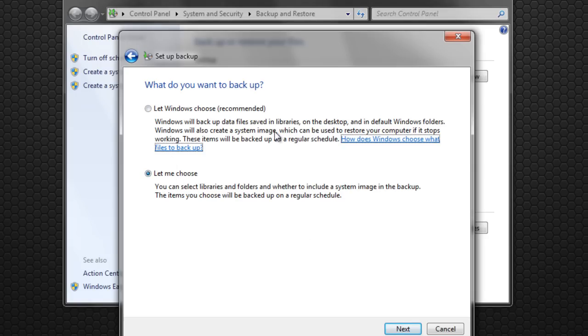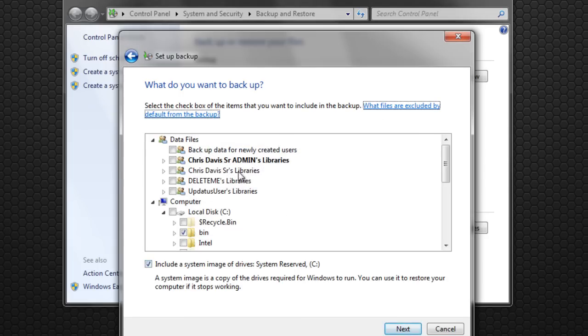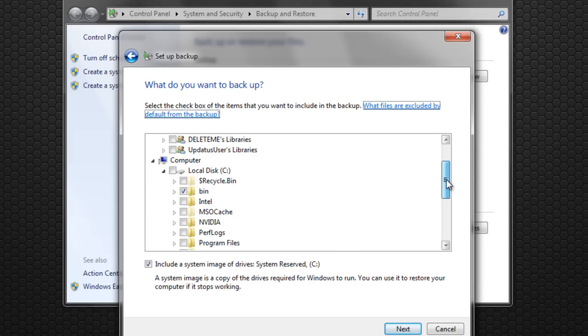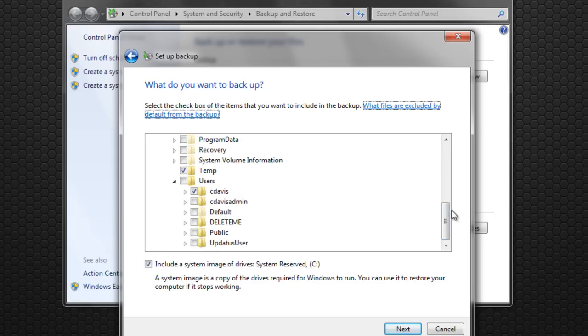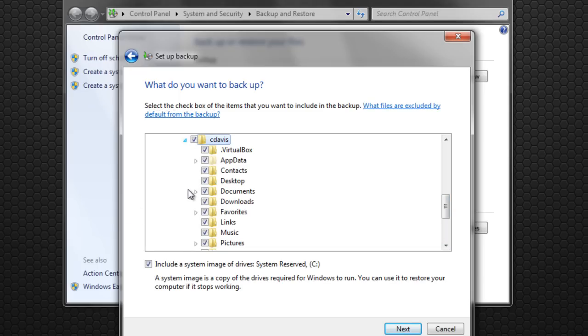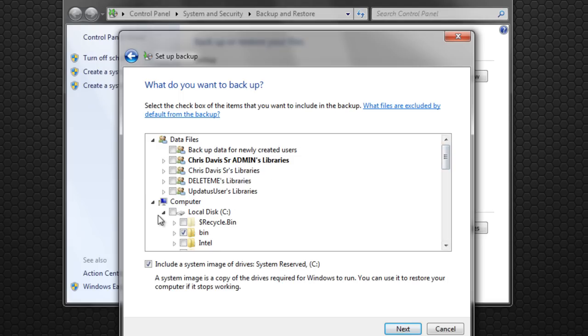You can either let Windows choose what to back up. Now that'll probably work for a lot of people, but there are unnecessary folders in there that I don't care to back up, and I want some special folders that I have set up to be backed up. By default, I believe all of these libraries are selected. But I have a folder called bin that has some scripts and stuff that run, also a temp folder that I use for some of my PowerShell scripting, and then all of my C Davis folder. Those are the files I get backed up that I can easily and quickly restore if need be, which I had used once and it worked out great.